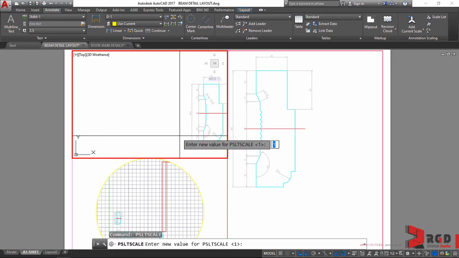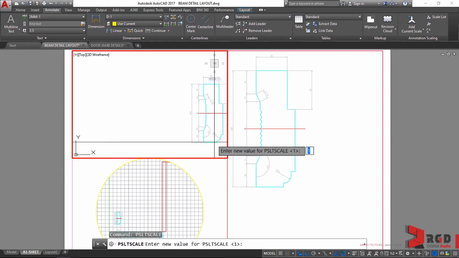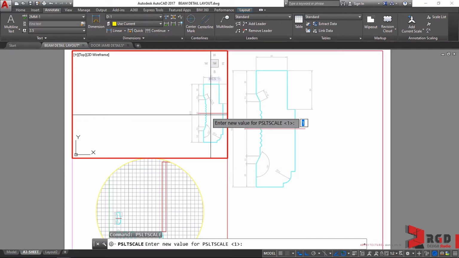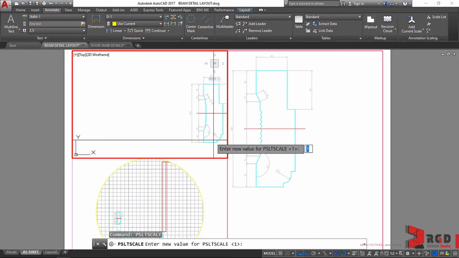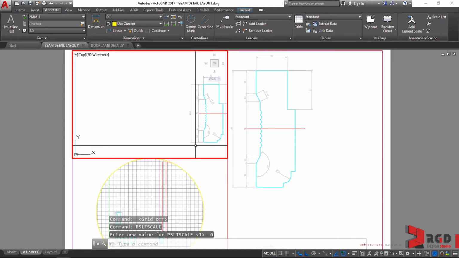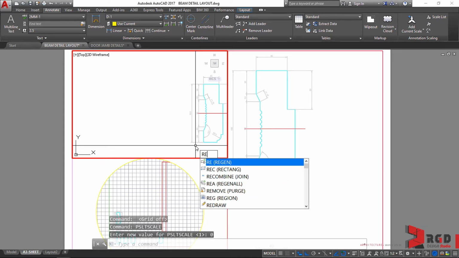Okay, so we could change the variable. So this is a system variable which could be set to either 1 or 0. If this is set to 1, both these viewports will show the same measurement. And if it's set to 0, they will show different measurements. So let's try to set it to 0 first. And then after hitting enter, RE to Regen.